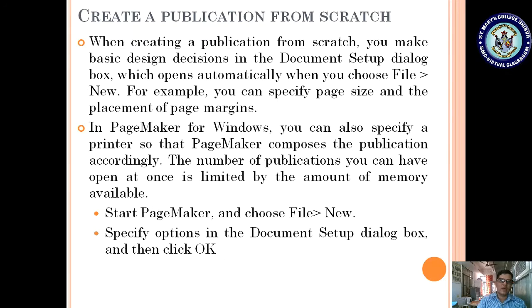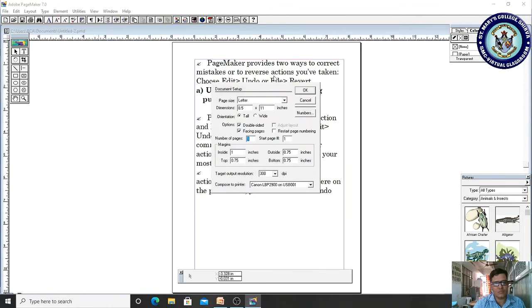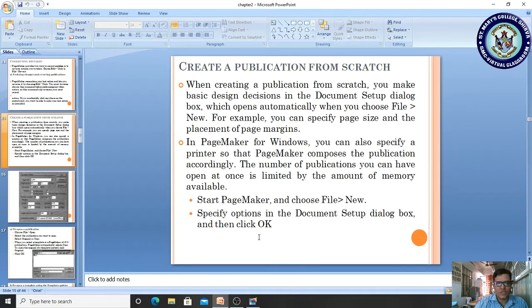Okay, yes. And now let us see creating a publication from scratch. How to develop a publication? When creating a publication from scratch, you make basic design decisions in the Document Setup dialog box, which opens automatically when you choose File New. For example, you can specify page size and the placement of page margins. So if we start from scratch and I choose the New option, the Document Setup dialog box will come. In it you have to specify your page, margins and everything, then click OK.